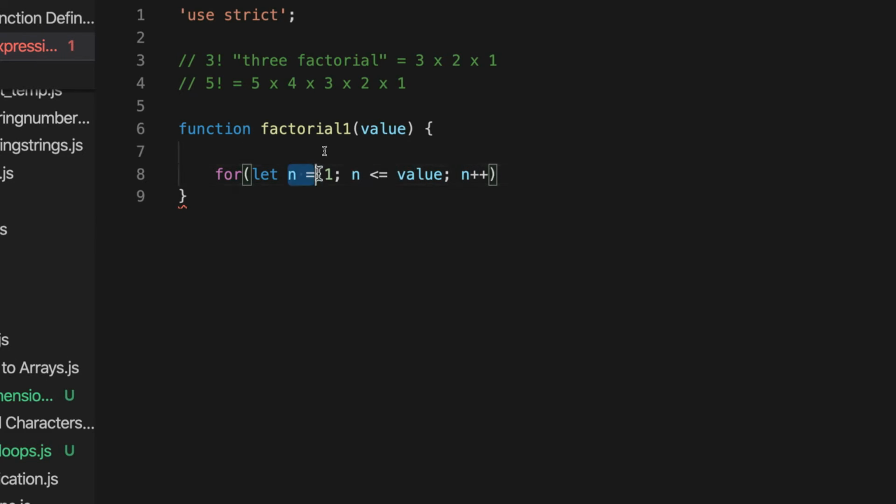So we start off setting the value of n to 1. We're going to keep looping until it's equal to the value that we pass in, and we'll also loop for that, but when it's more than the value, we'll stop. So when this condition's false and n is not less than or equal to the value, then we don't loop anymore, and then we increment n every time we go around the loop.